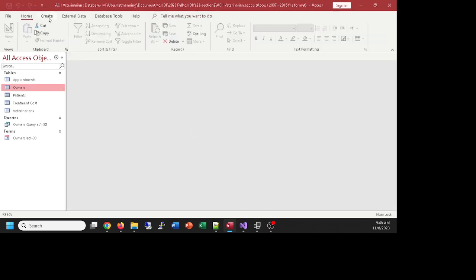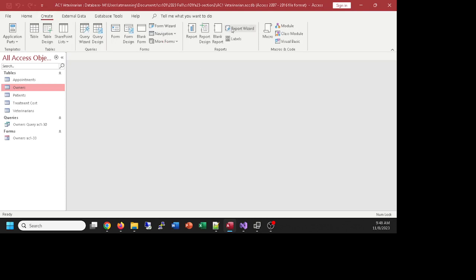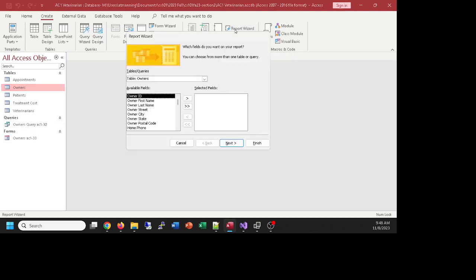Let's do that again. This time, let's use the report wizard to give us specific information in the format that I want. Just like we use the query builder, we're going to use the report wizard and just see what's available to us. Just like in the query wizard, I can choose what table I want, and now I'm going to choose what fields to go in my report.